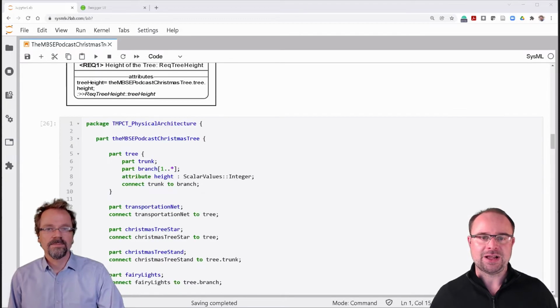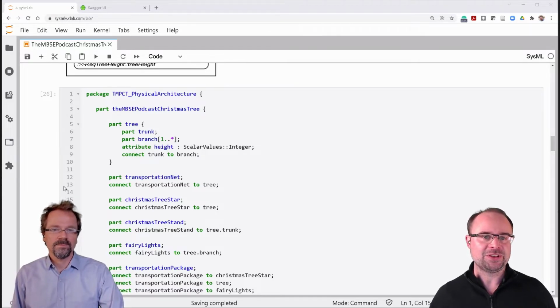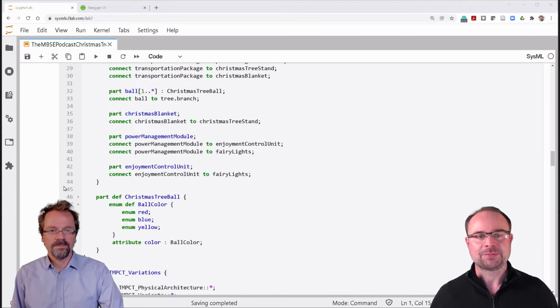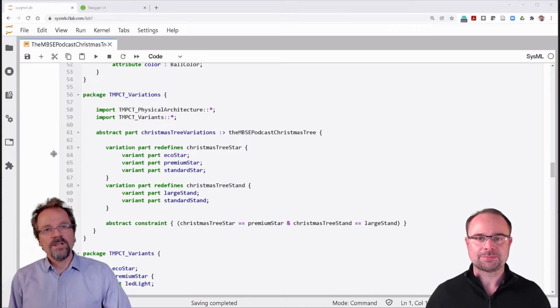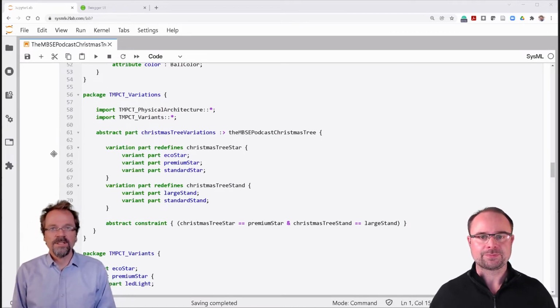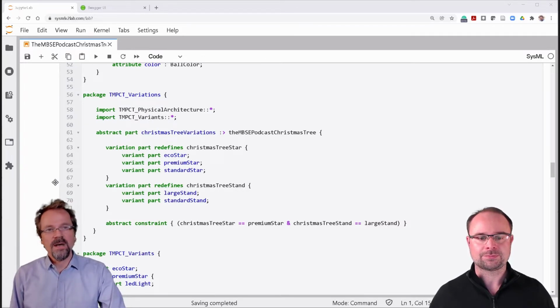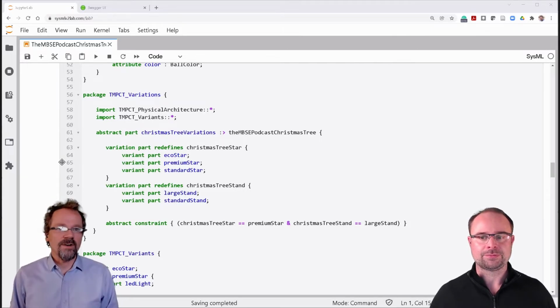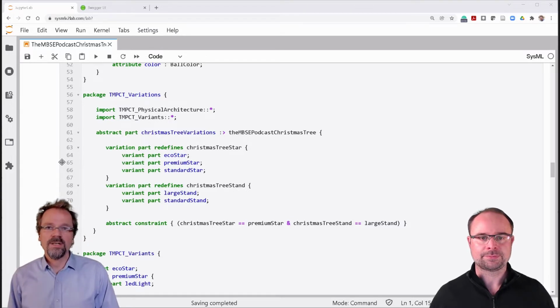Next, we have a brief look at how to model variants, because this is a hot topic in MBSE. First, we take our tmpct physical architecture again. The variability is defined in two additional packages. In the tmpct variations package, we define an abstract Christmas tree variations part that contains the variations which constrain the allowed variants. The keyword and concept variation in SysMLv2 is similar to the concept of a variation point.